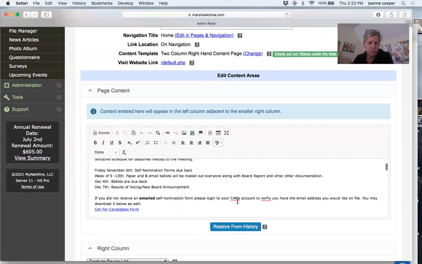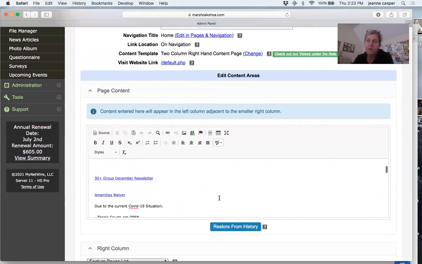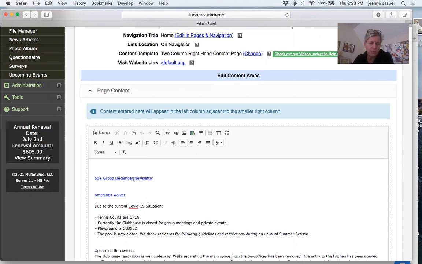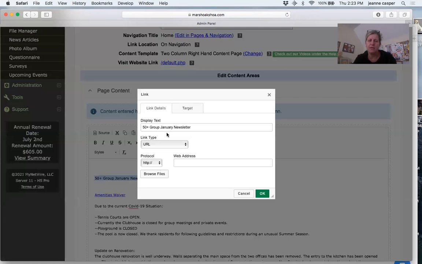And then you want to scroll down on the page, find the 50 plus group newsletter where it says December. Go ahead and change that to January. And then you're going to highlight it because right now it's still linking to December. You're going to break the connection to the December link and you're going to click the unbroken chain to link it to the new page.